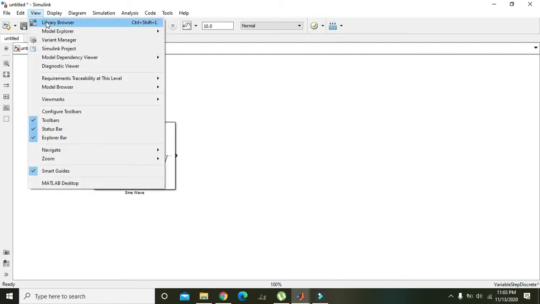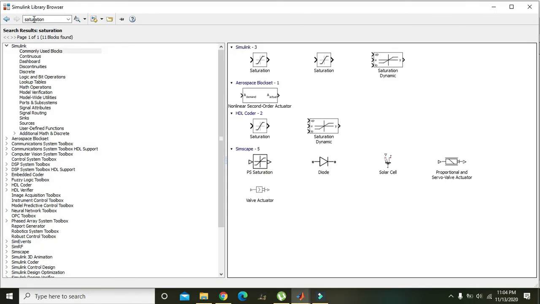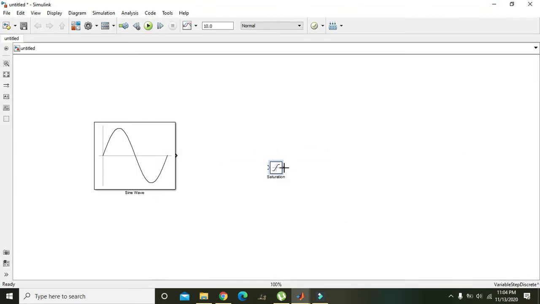Now again we will go to the Library Browser and we will write saturation, and we got our saturation block also added to the untitled model. Now this is our saturation block, let me make it big like this.